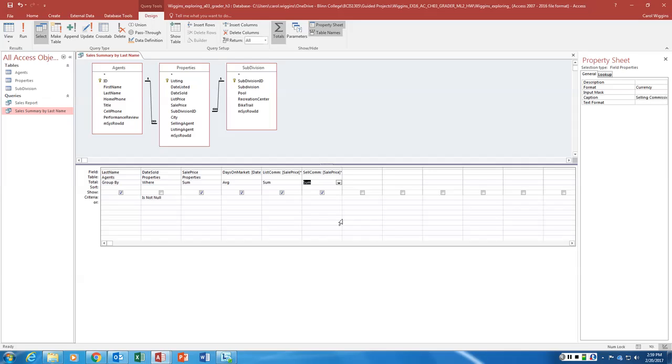Okay, so change the caption for the sales price field to be total sales. And format the format of days on market. So days on market, we want that format to be fixed. Okay, then we're going to save it and we're going to run it.